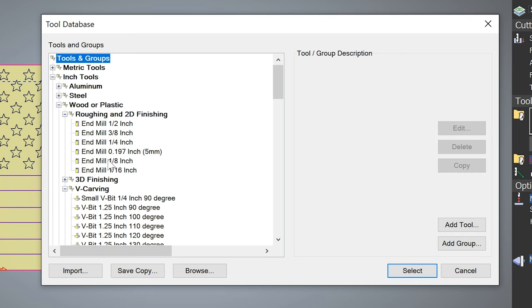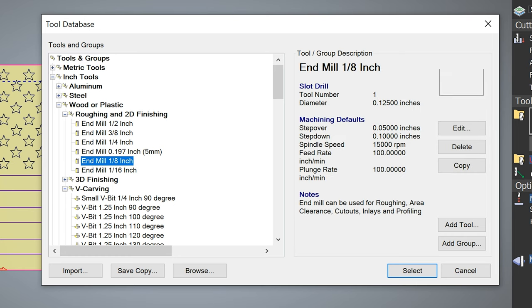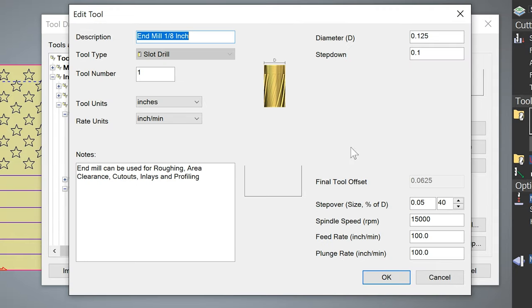Now we need to select a tool, so let's go to Add, and I'm just going to use a 1/8 inch end mill. Now, there's a couple things that I like to edit here. I will generally change the feed rate and the plunge rate because a lot of times they're set a little low. I just have this set to 100 and 100. I'm not really worried about the spindle RPM because I'm just gonna set that at the router myself.